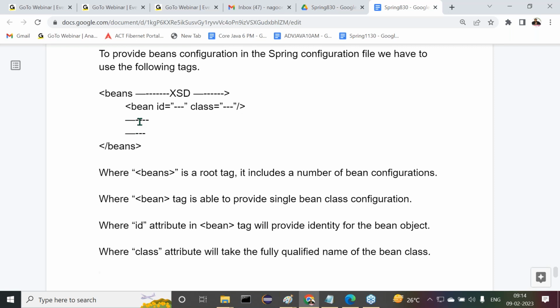If 10 bean classes are available, 10 times we have to write bean tags, but only one beans tag. Here we have to write, the beans tag is representing a number of bean configurations. Each and every bean tag is representing one bean configuration. Right, sir? Inside this bean configuration, so many subtags are available.